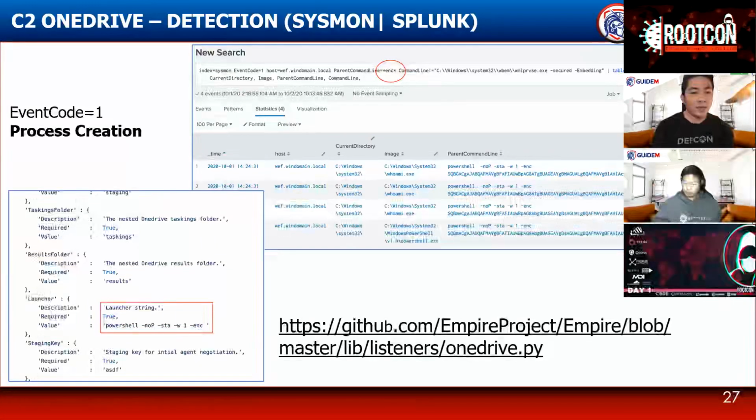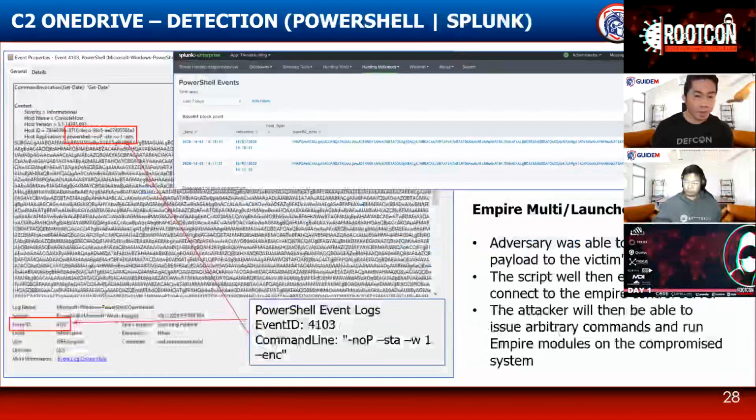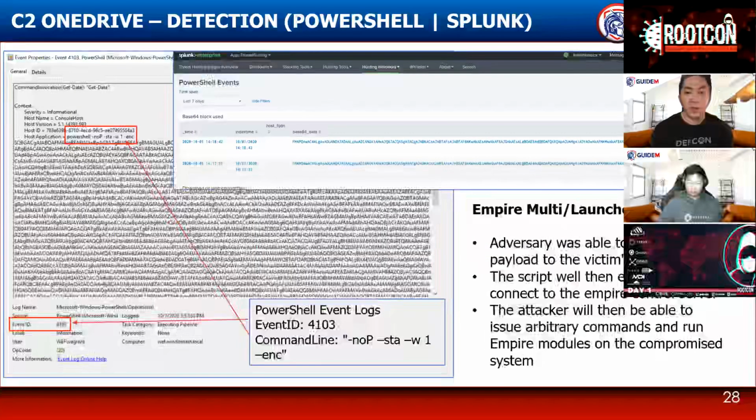Looking at the code specifically for Empire with this OneDrive channel, you can see that the default launcher has a value of these command line parameters. If you see my query on my Splunk instance, I have the parent command line with enc. So that's how we detect it.